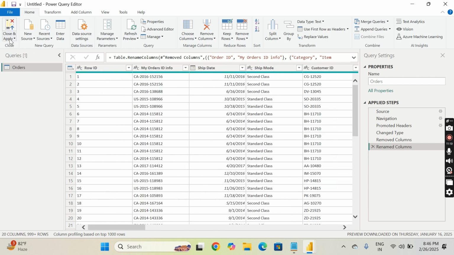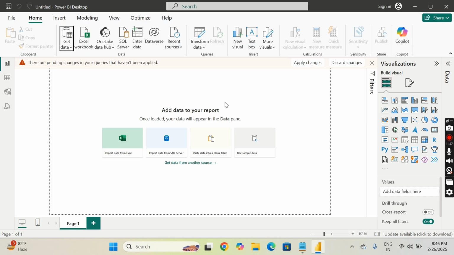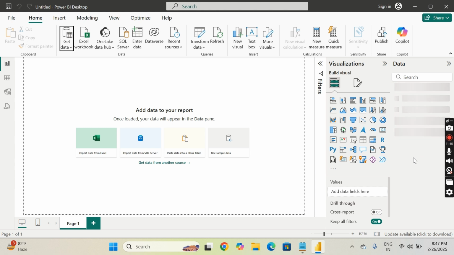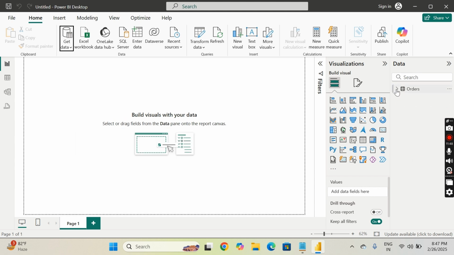I am just clicking close and apply; only then will it make the changes and apply them. Now you can see the data. You will see the column names we changed, and data types also changed. It takes some time, so wait for some time. Yeah, it's done. This is the order table.